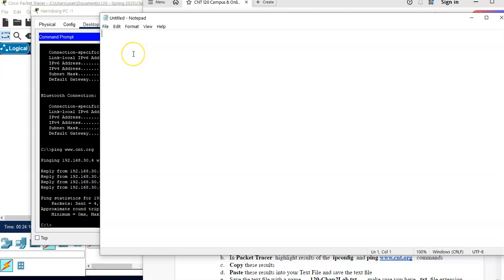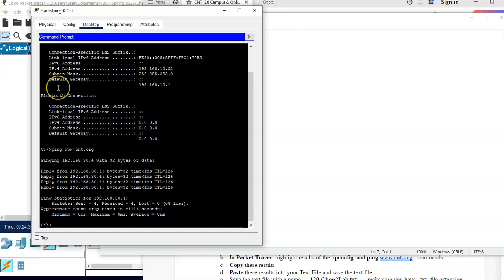So I open a new Notepad file, and I'm going to put a note in here, CNT120, Chap2Lab, and I'll call this the packet tracer portion, just so I remember what these results are for, and I'll put a note here that this is my Harrisburg PC, and I'm going to come over here and I'm going to highlight.